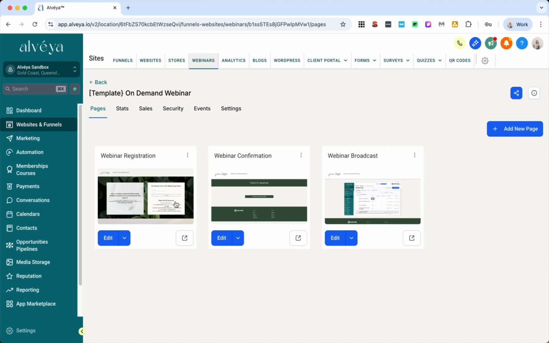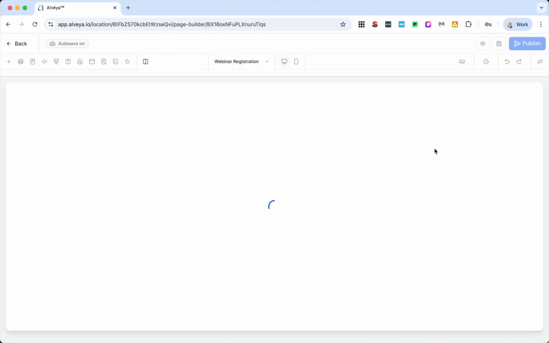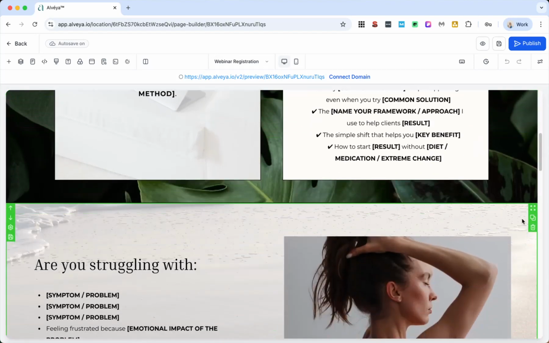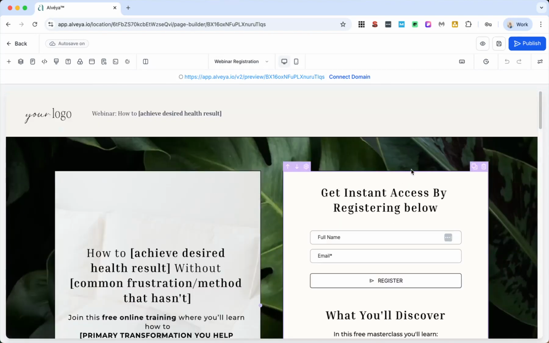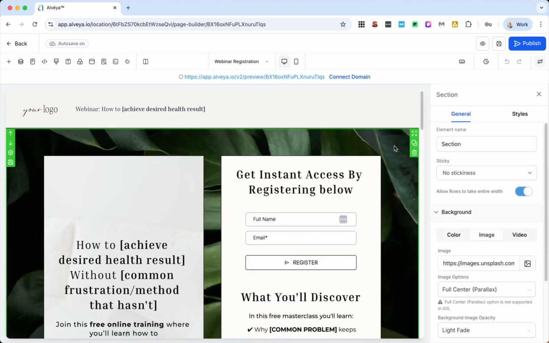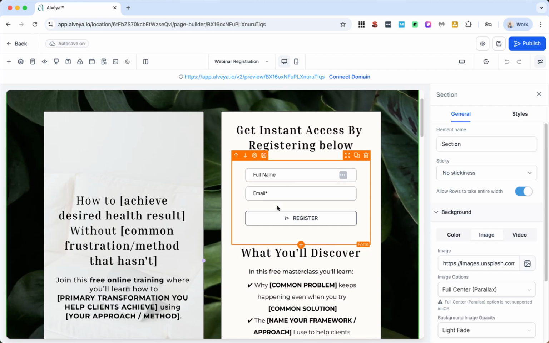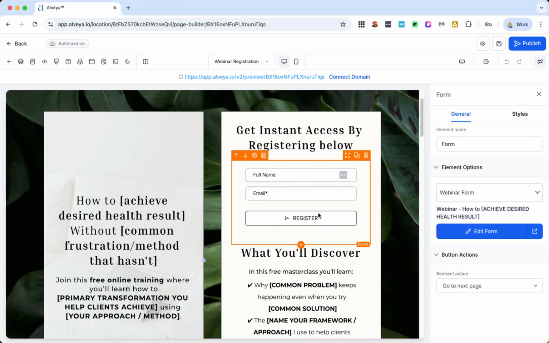If you're wanting them to jump straight from the registration to the broadcast page, I'll show you how to do that now. So we click edit, and again, everything in here is customizable. I've made this template slightly different to the live webinar template just to show you what an image would look like in the background if you're not wanting it so white or beige. So you can change that image by clicking on the section and then changing the image in this part just here.